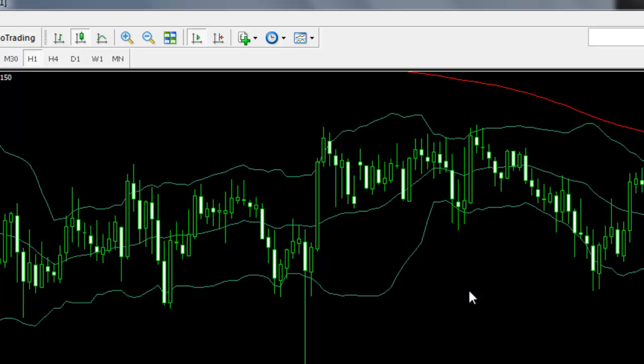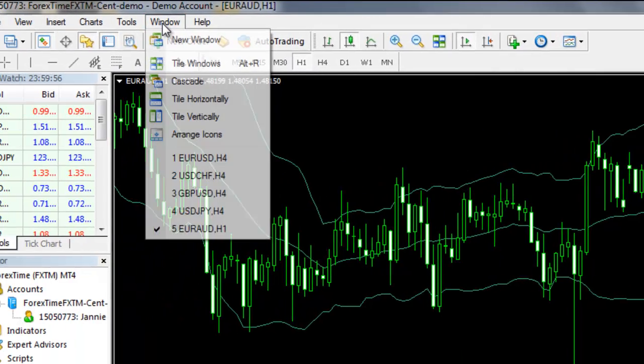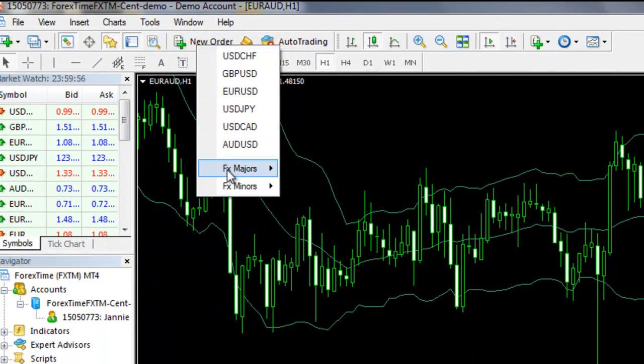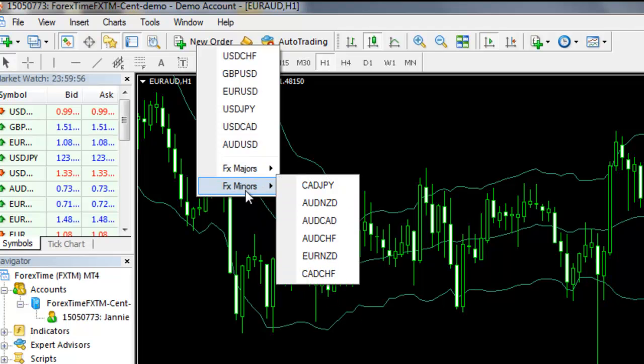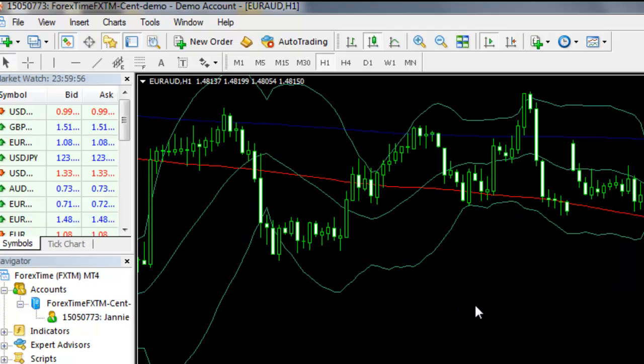So when you see a signal in the group and you don't have the chart open, now you know where to go and find it. You just click on window, click on new window, and click on major currency. If you can't see it listed there, you just go to the minus and see if you can find the currency pair there. Right, so that's it. Your charts are now looking exactly like mine. There's only one indicator missing. I'm going to show that to you in the next video.